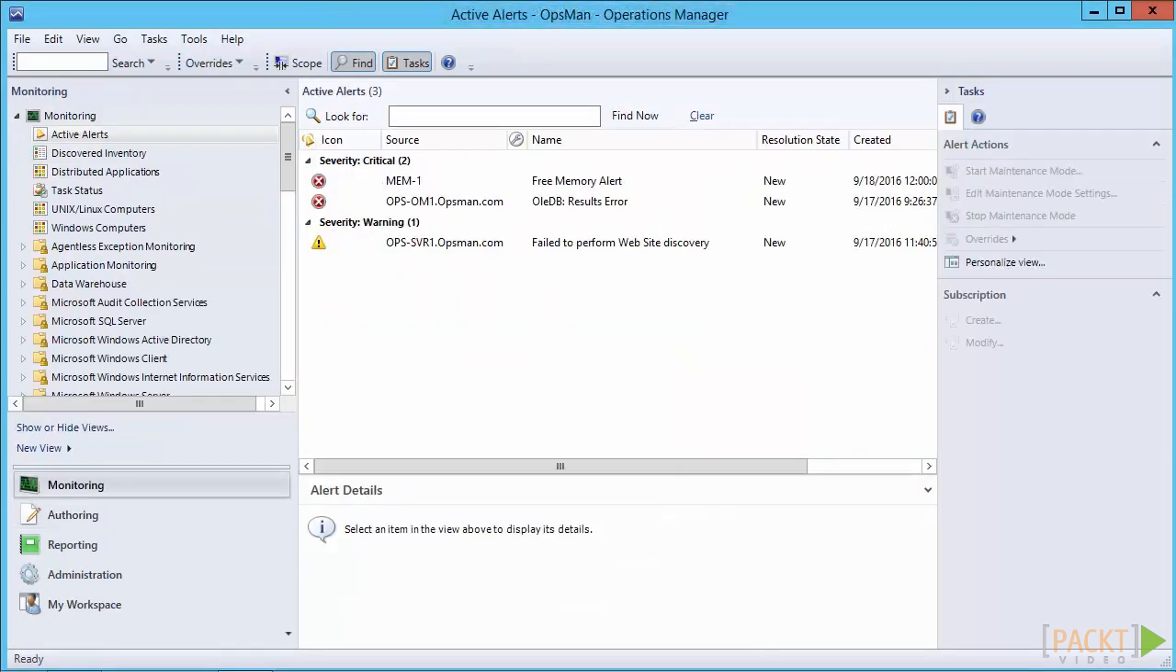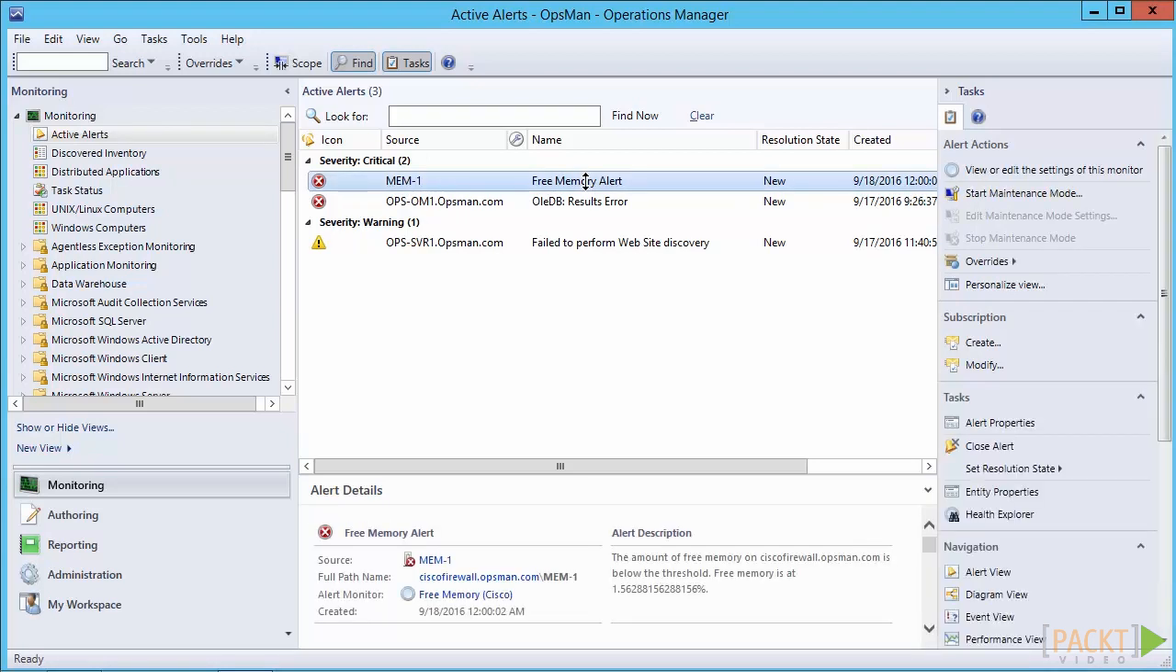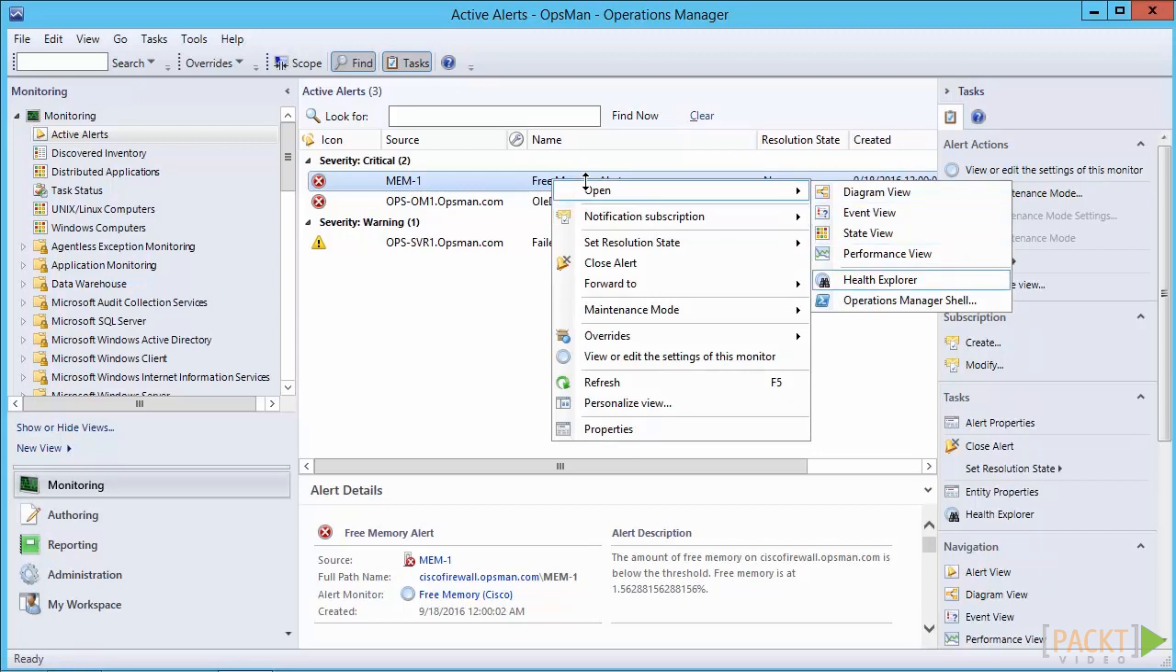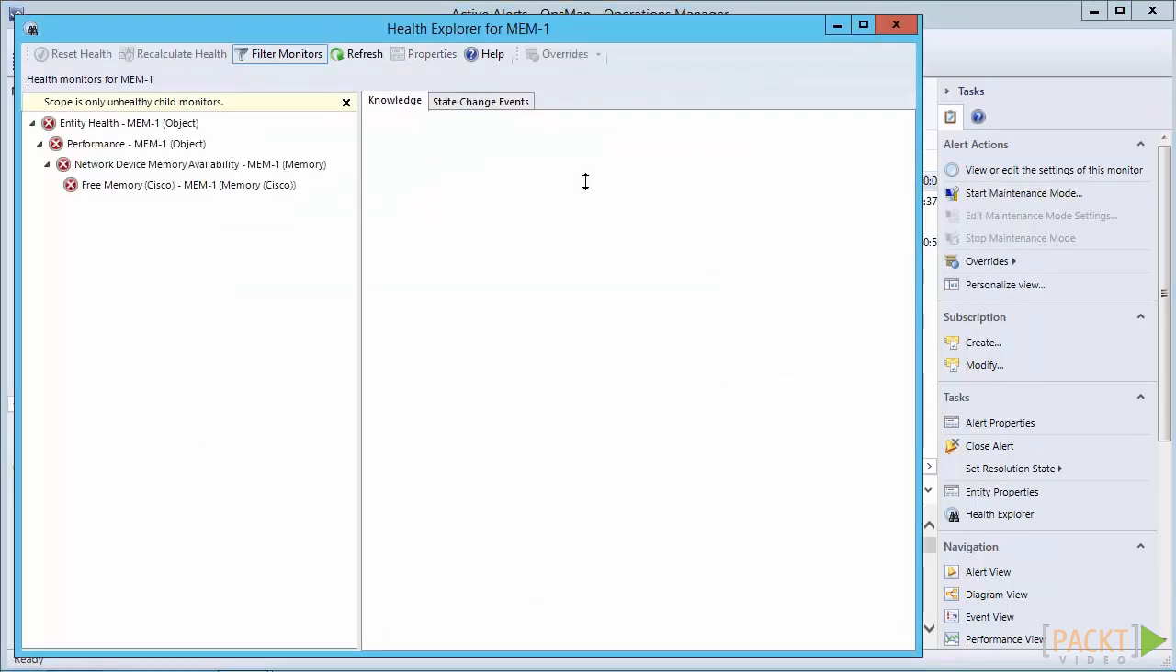Now, when it comes to creating overrides, I'm going to just adjust the setting of a particular monitor. If I come over to my monitoring workspace and click on Active Alerts, I have a free memory alert. If I click on that alert, and this is an alert on a network device that I have, if I right mouse click the alert and open Health Explorer, Health Explorer will allow me to drill all the way down to the root of that particular alert.